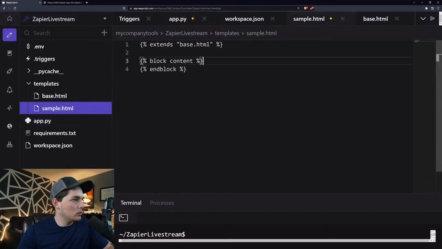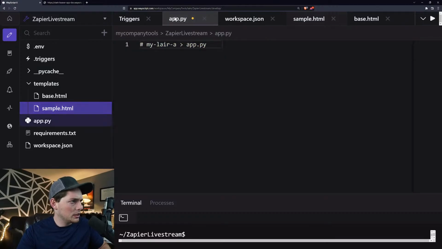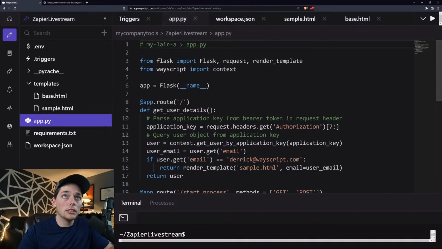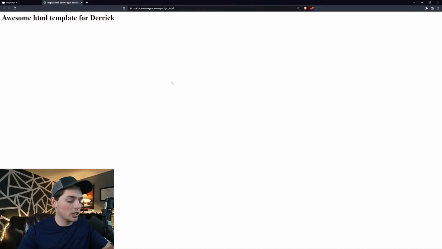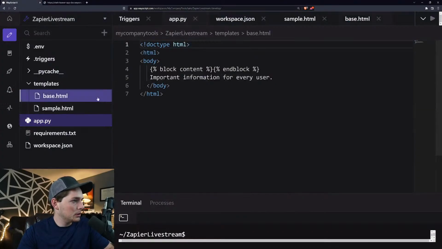So in our sample, I believe it's double curly brackets, and we can put email. We'll save all of this, and I will be extremely surprised if this works in the first try. Yeah, so it did. So we'll put a break here to make it a little bit.